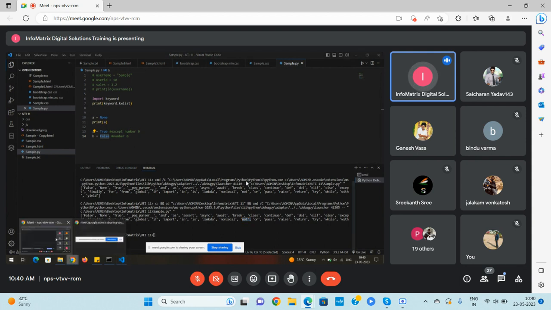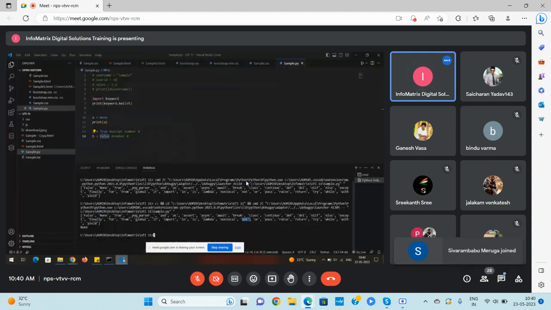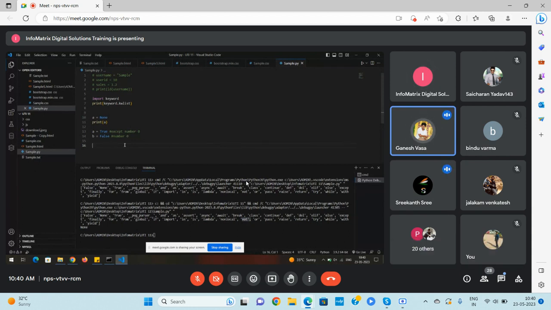So what do logical operators mean? What does and mean? Same as the logic gate: if both conditions are true, then the output will be true. If any statement is false, the output will be false. So and means it should check both conditions. Both inputs should be true, then only the output will be true. Otherwise, it will be false.